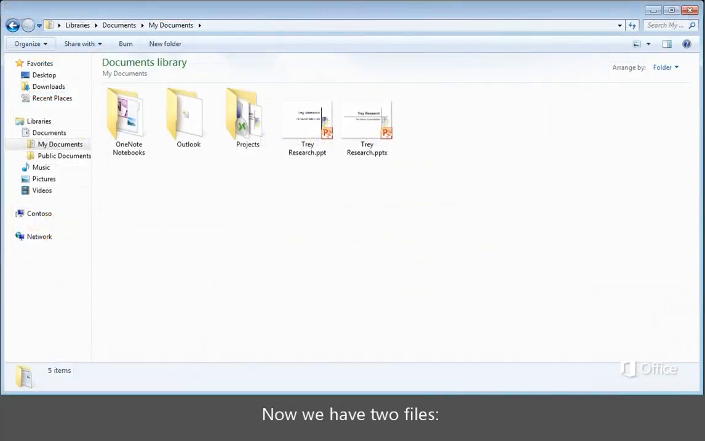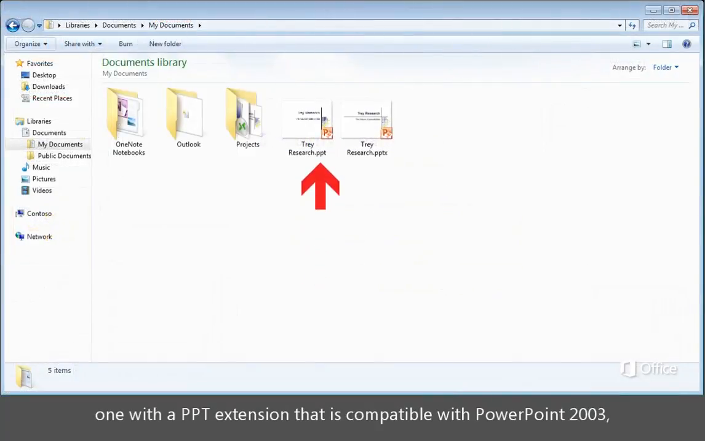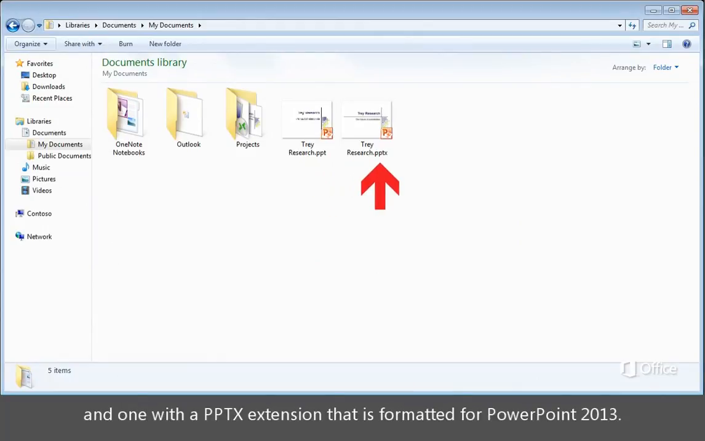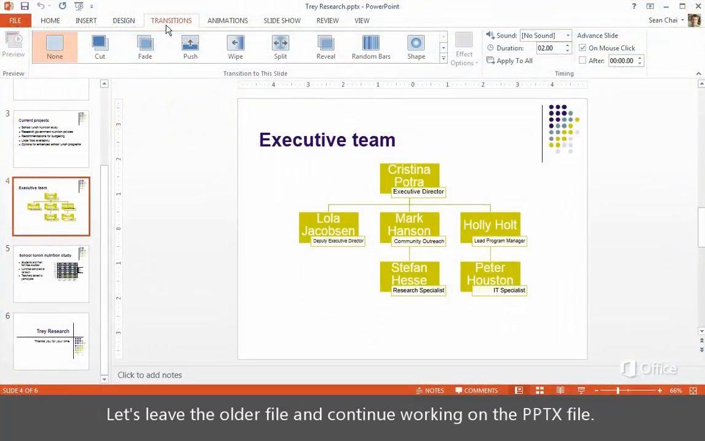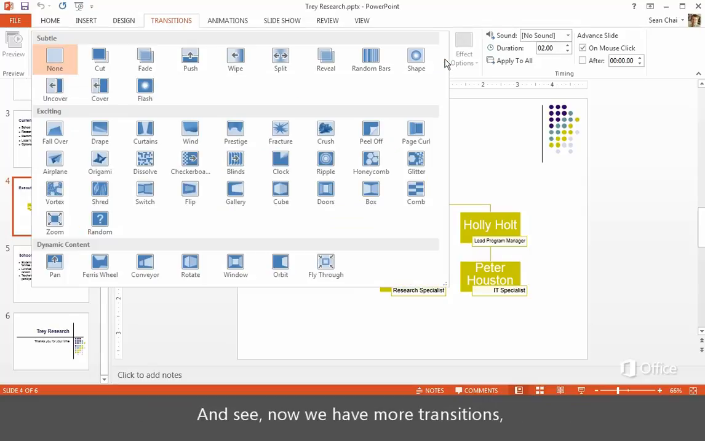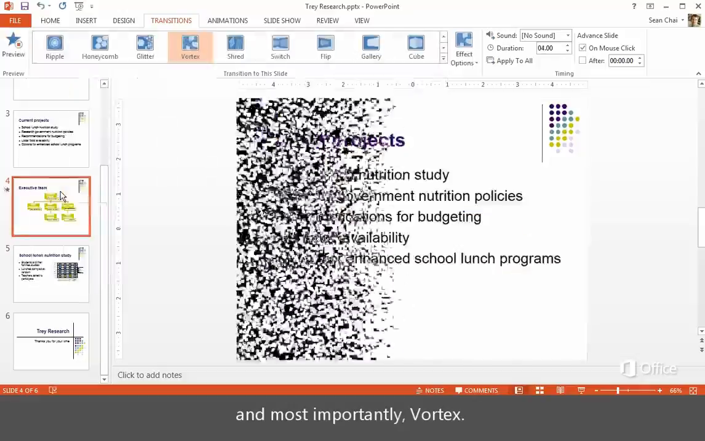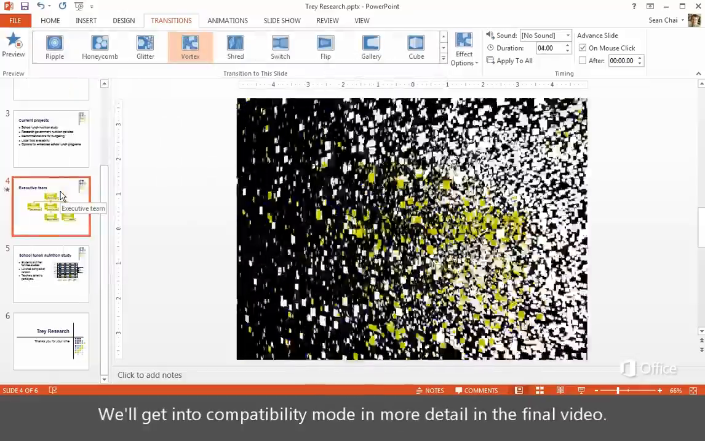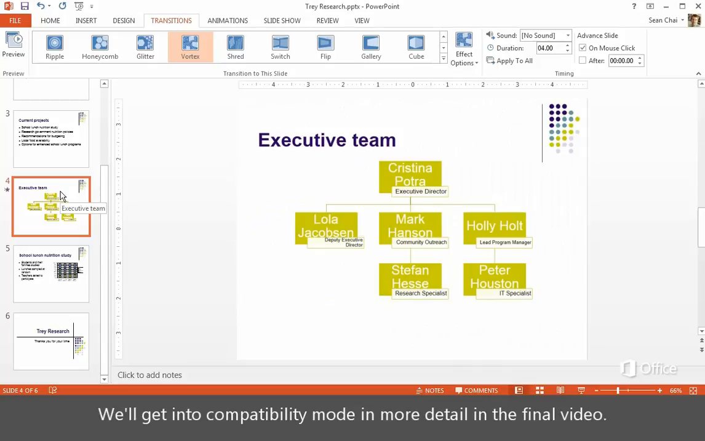Now we have two files, one with a PPT extension that is compatible with PowerPoint 2003, and one with a PPTX extension that is formatted for PowerPoint 2013. Let's leave the older file and continue working on the PPTX file. And see, now we have more transitions and most importantly, Vortex. We'll get into compatibility mode in more detail in the final video. So you're well on the way to making the switch to PowerPoint 2013.